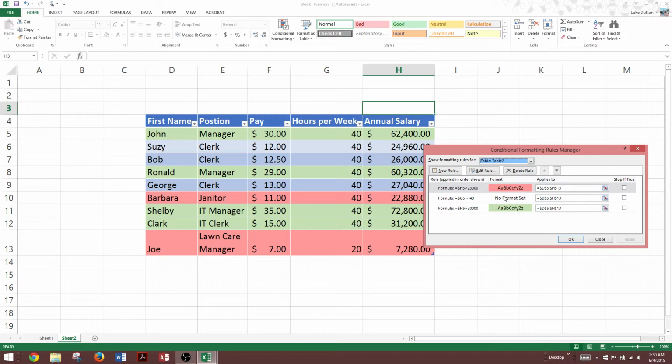Now the order of these conditional formatting rules matters. So let's select our green value because we just want everybody over $30,000. Doesn't matter how many hours they work. If they make over $30,000, that's what we want to know. Select this arrow to move it all the way up to the top. The next value we can do, select the one where we look to see who is working under 40 hours. We're going to move that up one, and I'll show you why in a second.